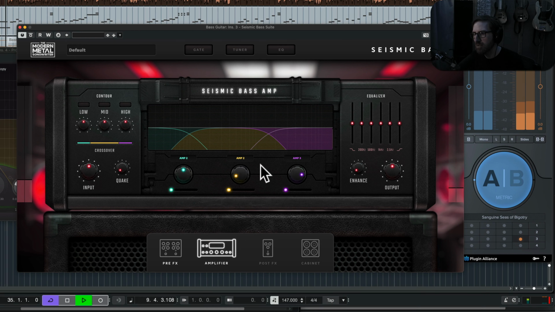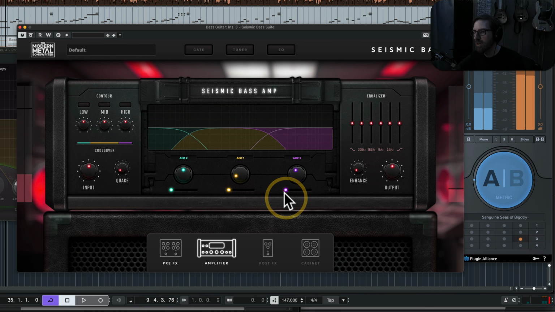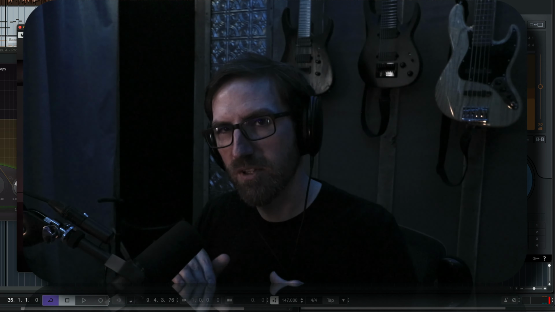Let's try amp 2. Amp 1. Oh, it's this one. We've still got too much gain on the top. Okay, so at this point I'm listening for breakup now that we've got some distortion and some grit. Okay, so that's a good point for now.